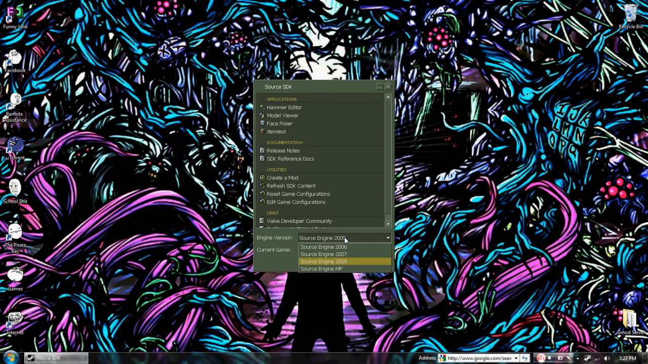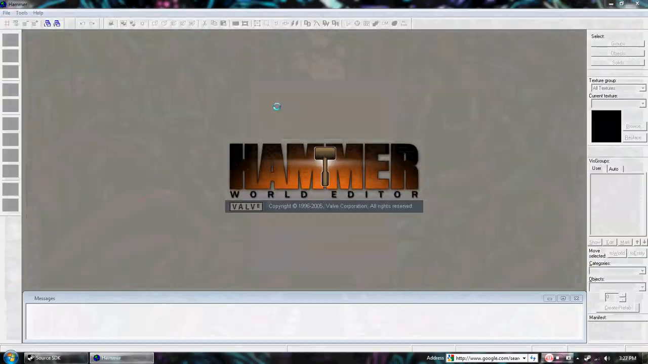Alright, so you select which engine you want. If you want a map for Team Fortress 2, you select Source Engine Multiplayer, Day of Defeat Source, Counter-Strike Source. You can map for all of the Source games. I'm just gonna map for Half-Life 2 here. Alright, then start up Hammer.